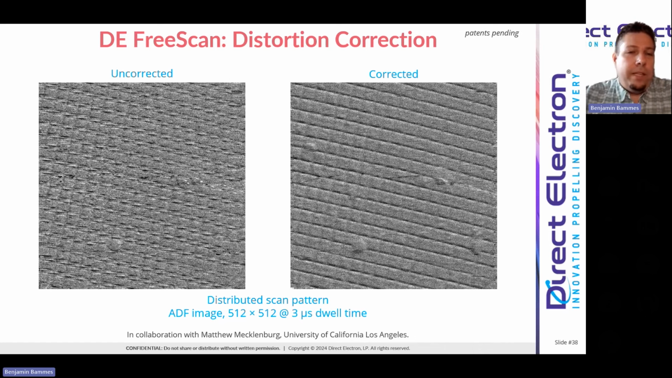You could also do something like the leapfrog scan, and if you do a leapfrog scan with a short dwell time, this distributed scan, you see artifacts as well. It's a different sort of artifact. But again, if you turn on distortion correction, you see that the image cleans up quite nicely, and now you have interpretable images with minimal defects.